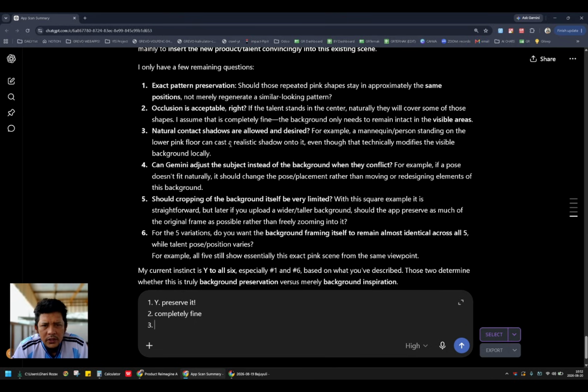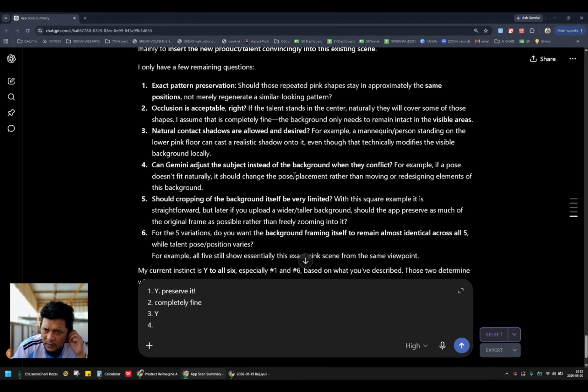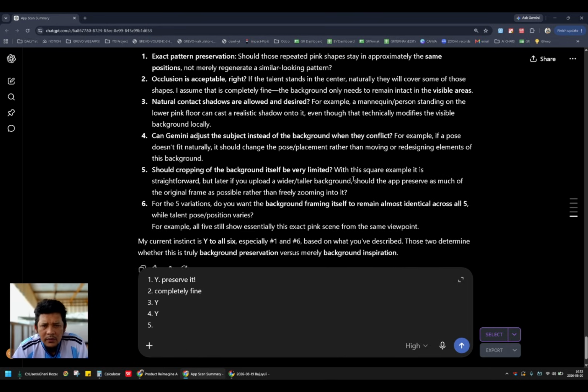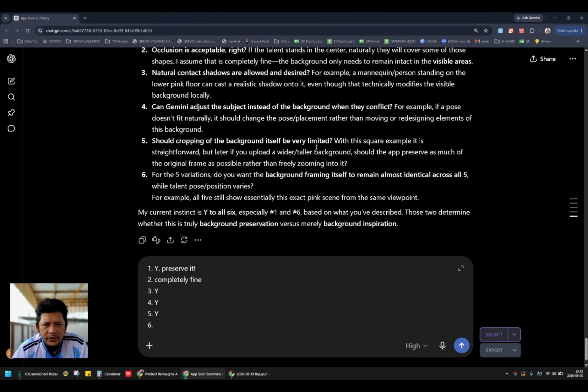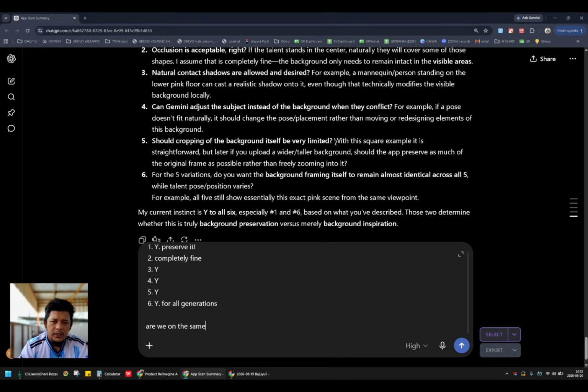Three, natural contact shadows are allowed. Yes. Can Gemini adjust the subject instead of the background when they conflict? For example, if a pose doesn't fit naturally, it will change the pose position rather than moving or redesigning elements. Yes. Should cropping of the background itself be very limited? With the square example, it is. So the app preserves as much of the original. Yes. For the five variations, do you want the background framing itself to remain almost identical? Yes. For all generations. Are we on the same page now?